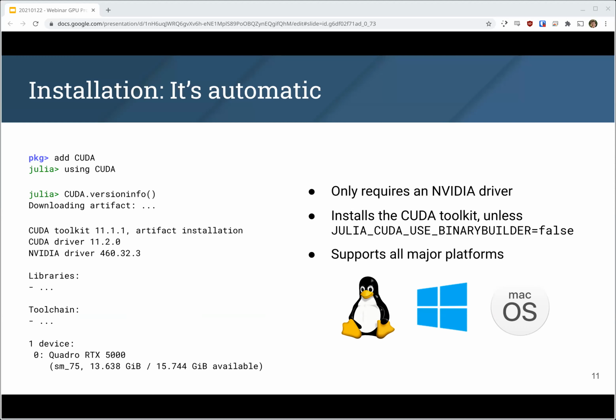Of course, it's also possible to not use it and just have CUDA.jl use your local CUDA installation, which might be useful when you're working, for example, on a cluster or on a non-networked system. You can do so by setting the JULIA_CUDA_USE_BINARYBUILDER=false environment variable. All of this is also supported on all major platforms, namely Linux, Windows, and macOS, insofar as NVIDIA is still supporting the macOS platform, for now at least.